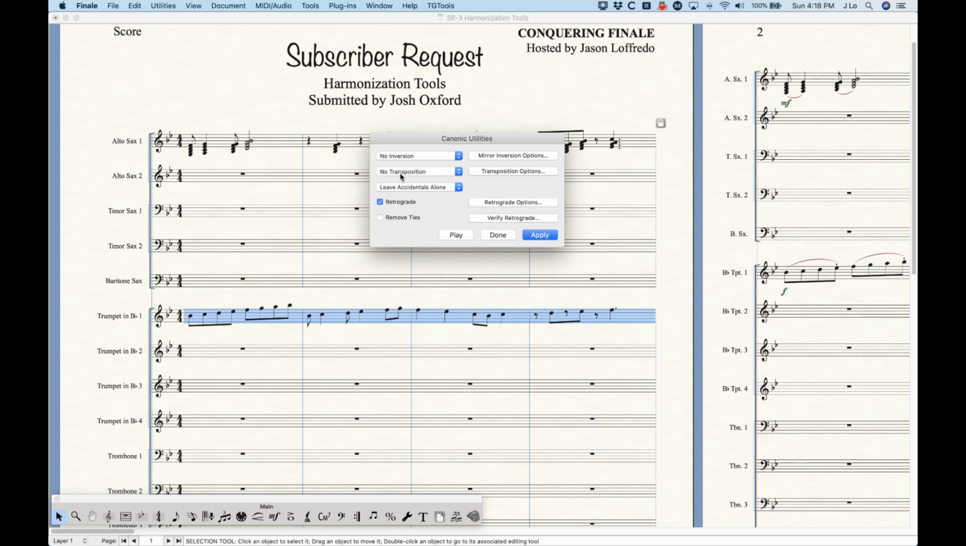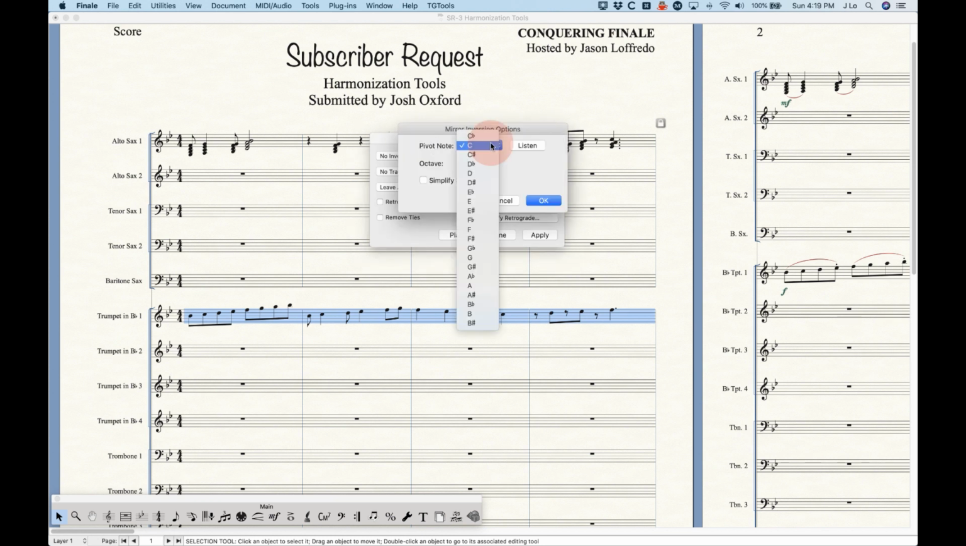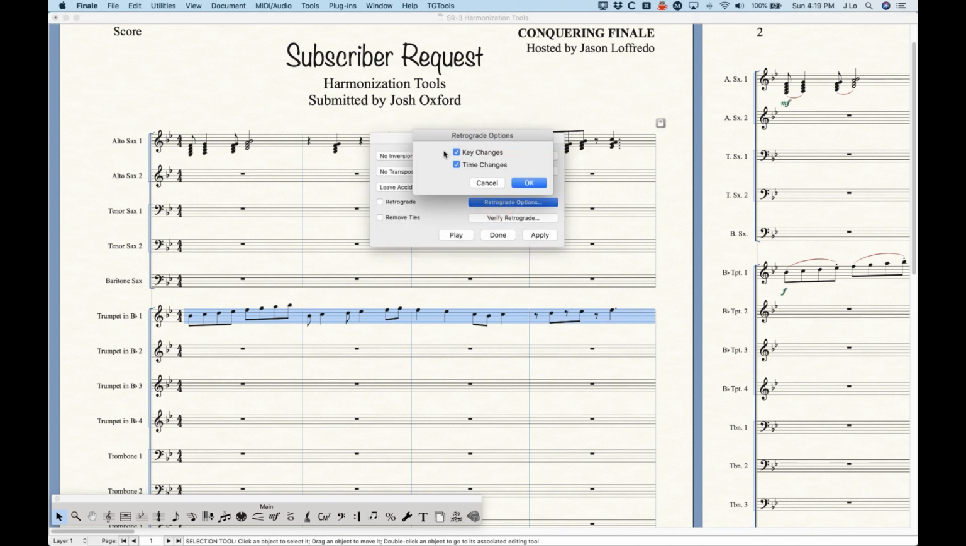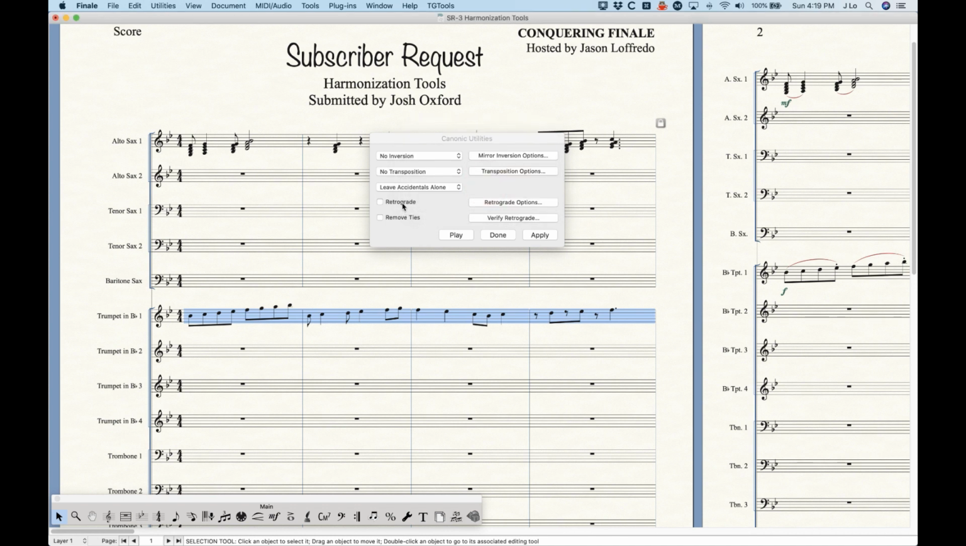And we get this little utility here that will do a bunch of different things. There's inversions that we can do. There's transpositions. We have some options to deal with the accidentals. There's some retrograde options, and we can do anything we want. As far as the inversions, some of this stuff, diatonic mirror inversion, chromatic mirror inversion, retrograde, this is sort of useful if you're doing fugues and stuff like that and you need to invert things and retrograde things. This is how you would do that. There's some different options for the mirror inversion, including where to put the pivot note, and different options for the retrograde, including what to do if there are key changes and time changes.